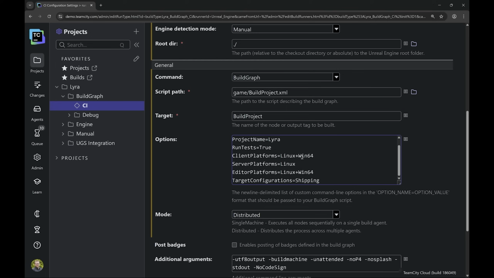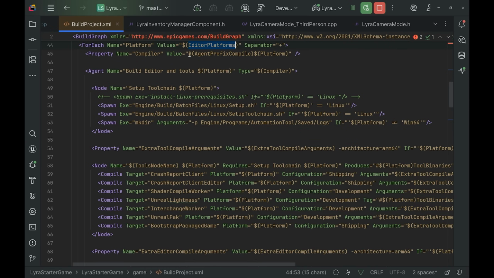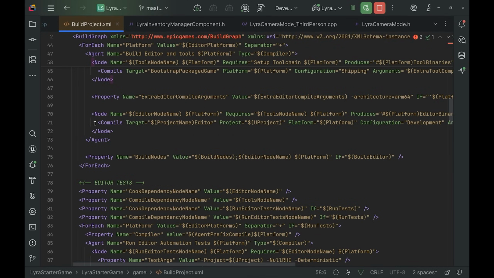In the options field here, we are then passing in the plus separated values. So for editor platforms, we're building for Linux and Win64. And that's what we are iterating over here. So for each of those platforms, we are creating dynamic jobs for each of those platforms with these 3 steps within it.